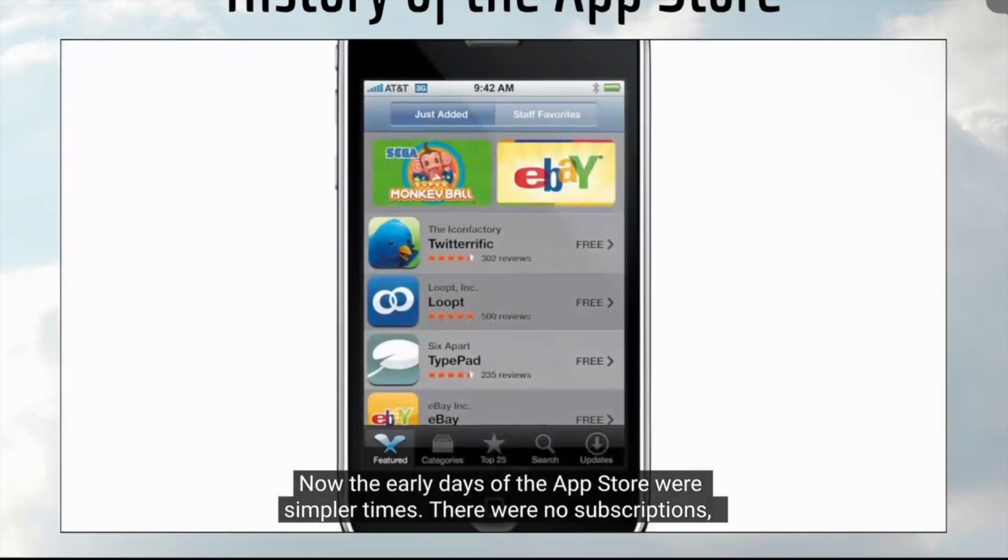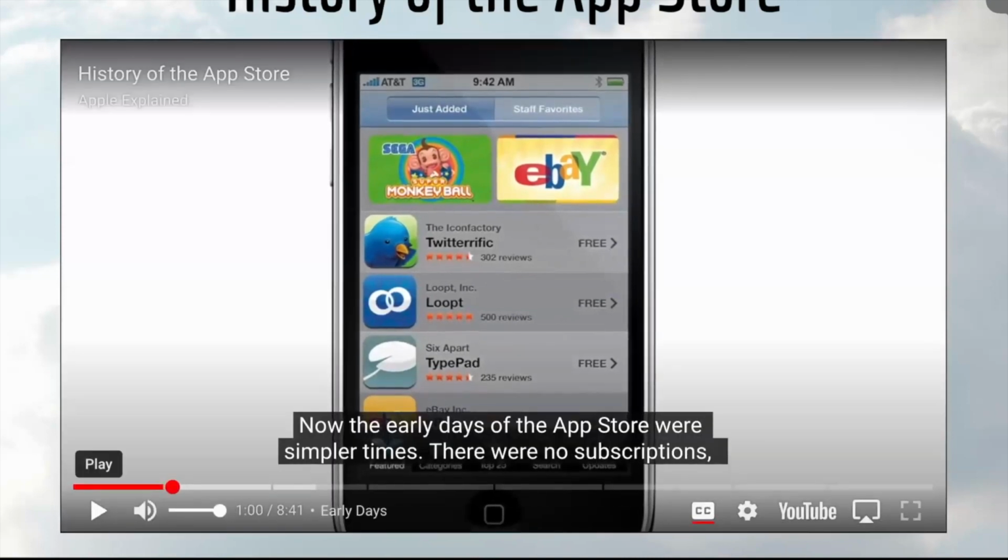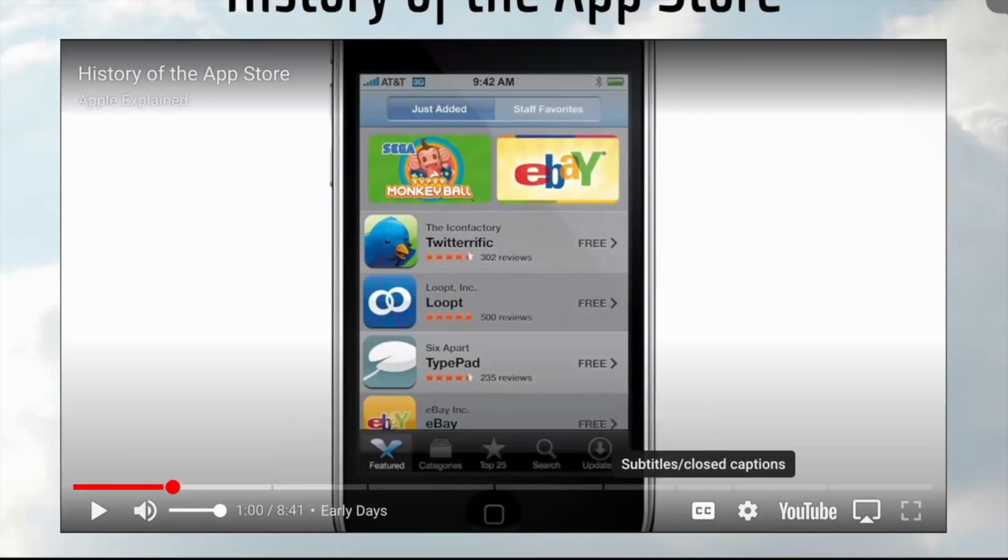Now, the early days of the App Store were simpler times. This is really one of the first few iPhone iterations, and look how the App Store looked. So archaic, right? It's black. It wasn't too flashy because you see some colors, but it just looks so much better nowadays. We all got to come from somewhere, right?